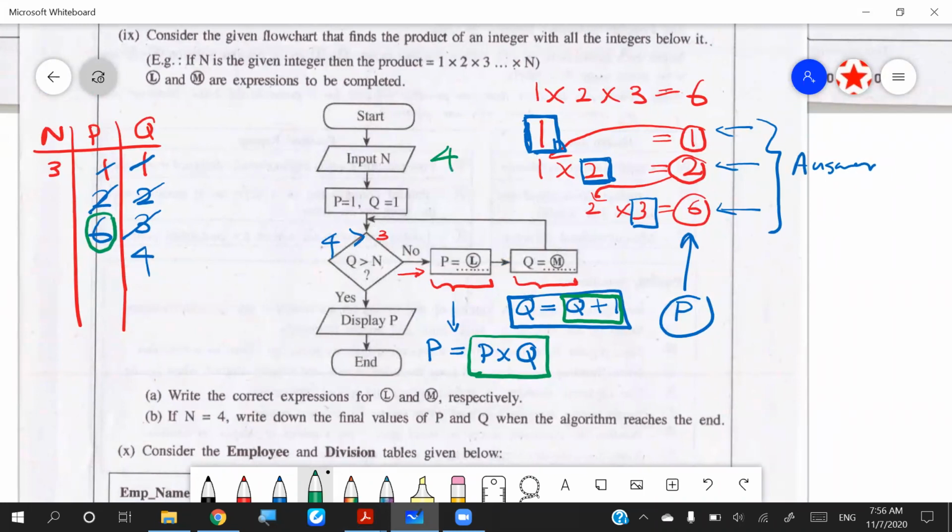So when N is 4, my value of N will become 4. So the same calculation happens. Now here, the only difference is that once it becomes 4, the 4 will be compared with 4. Still it is not equal, so you have to do those things again. So 6 into 4 will happen. When Q becomes 4, P is 6 and Q is 4. Now 6 into 4 has happened, so 24 will be generated and Q will become 5.